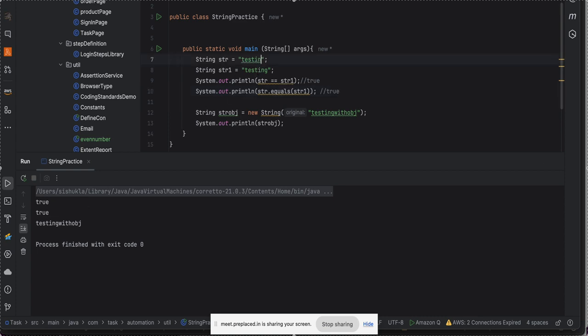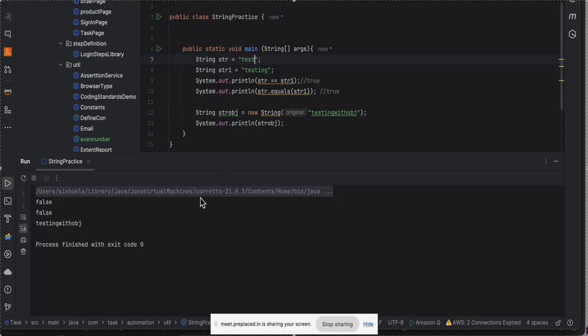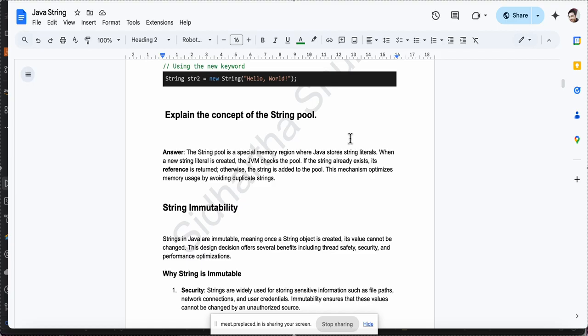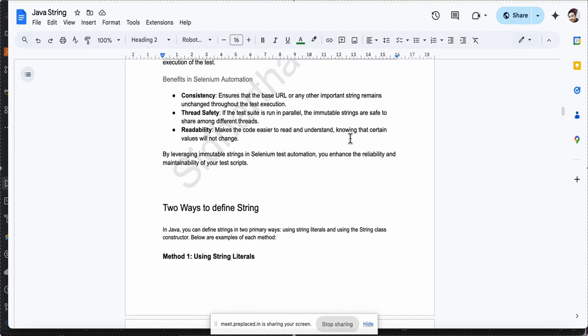Testing. So now if I change this to test and then re-execute it, then obviously this one will also change, and this one will also change, because the reference will also change. The value is different, it is not equal, so it will create a new one, as per this literal concept. So let's understand how the string new object basically behaves, correct?